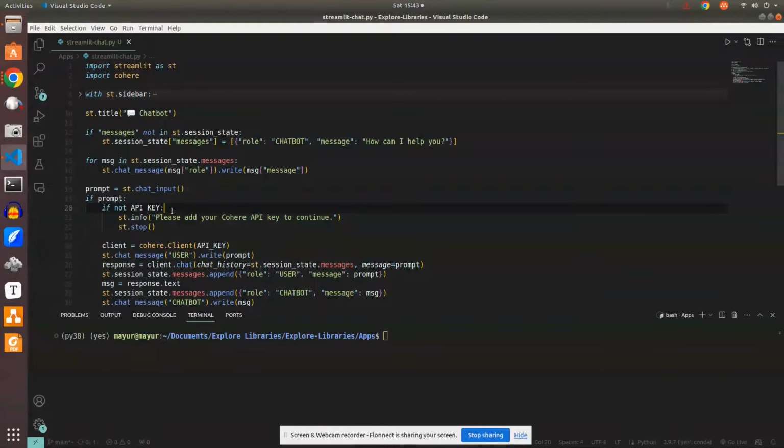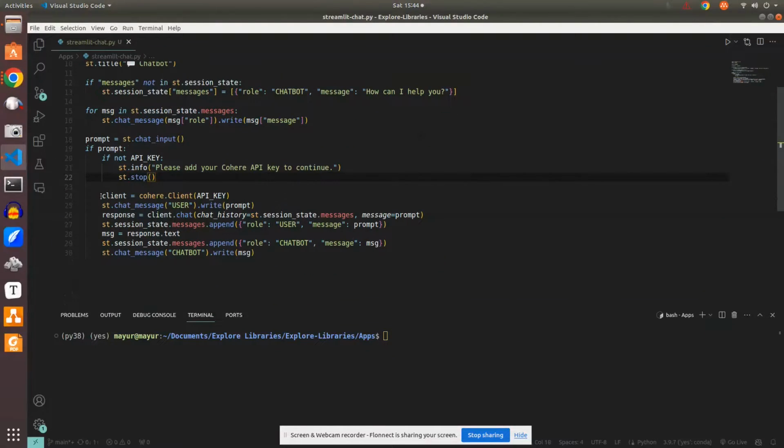If it is not present, then it will give this message, "Please add your Cohere API key to continue." Then it will stop. And then what we do is, if you have an API key, it will go to line number 24, where we are creating a client along with the API key to interact with the Cohere endpoints.